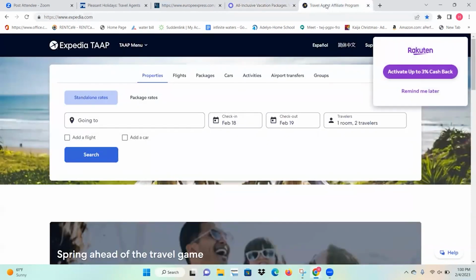Then you have Expedia TAP. Expedia TAP, there's pros and cons. Pro is that it has the largest inventory for properties. Compared to any other supplier, it has the largest inventory. It also has, generally speaking, the best rates. It's cheap. However, the commission starting payout from Expedia is not as good.